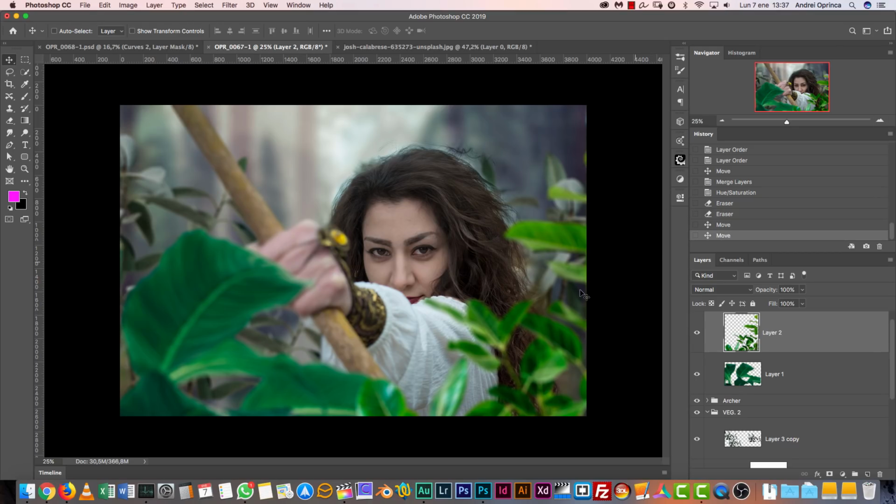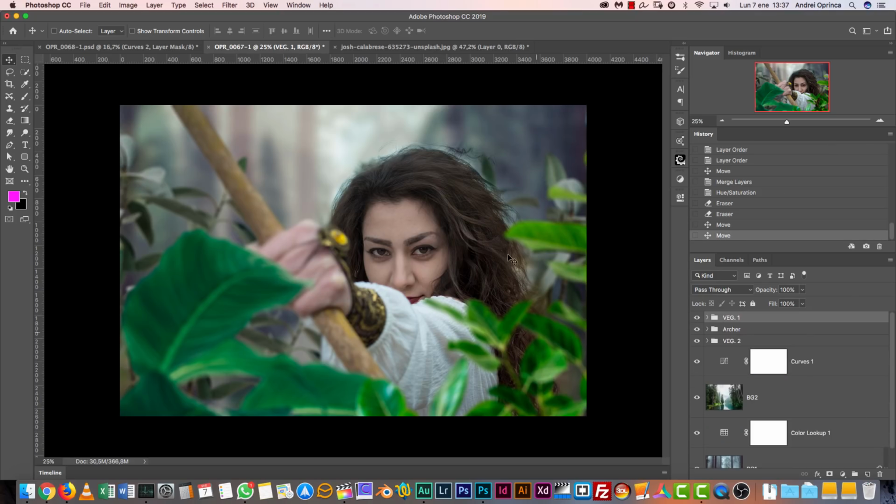The next thing we want to do is start creating the makeup. So we're going to do that, and after that we're going to create some color grading for these plants, and then we're going to go to Camera Raw and make the final edit. Okay, let's go with the makeup.